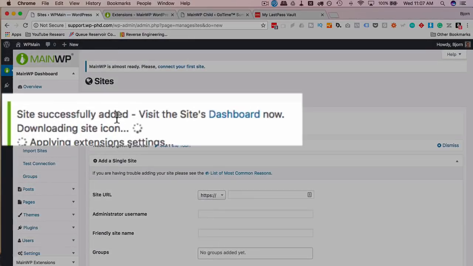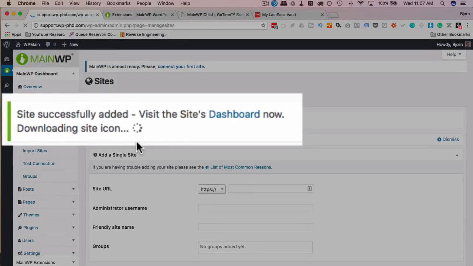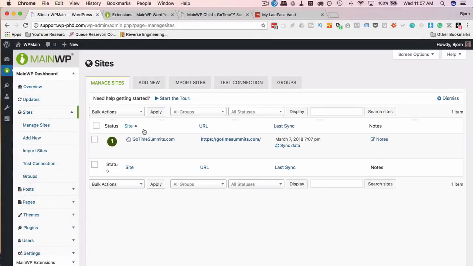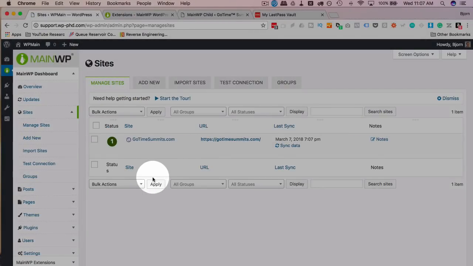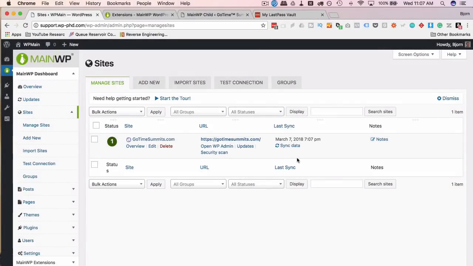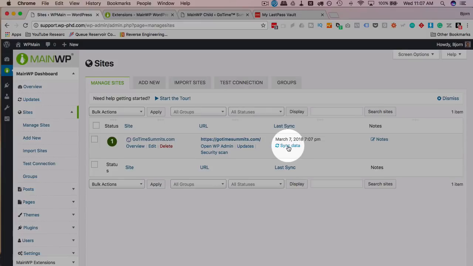Here we have a message saying adding the site to MainWP. It's doing some work, and we should get a success message. No success message, but it shows up here as our site is added. Now, whenever you want to sync data, you can just sync it by clicking on this link.